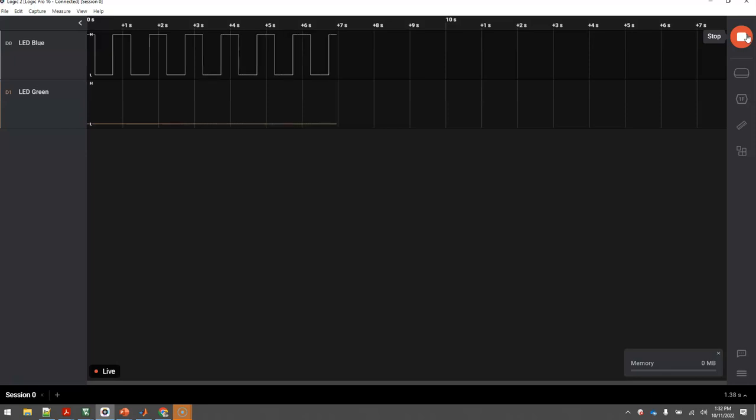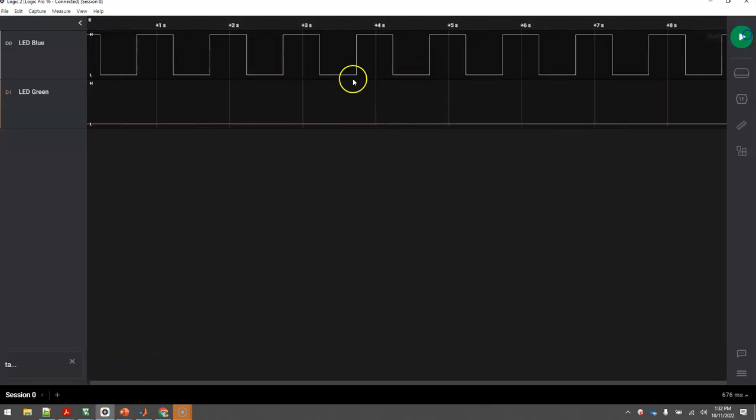Blue changing equal amount. Okay, let's see. When I measure it, the high end is half a second, the low end is half a second, half a second, half a second. Okay, all right, so it's having the desired effect that we were hoping to have.